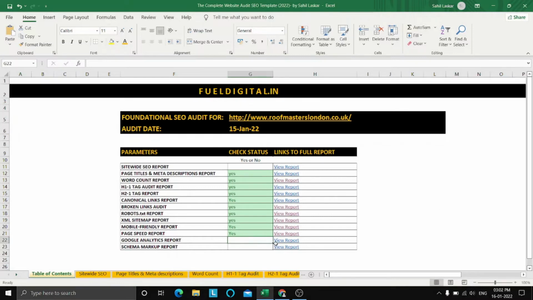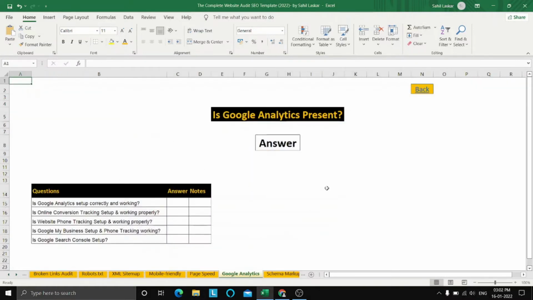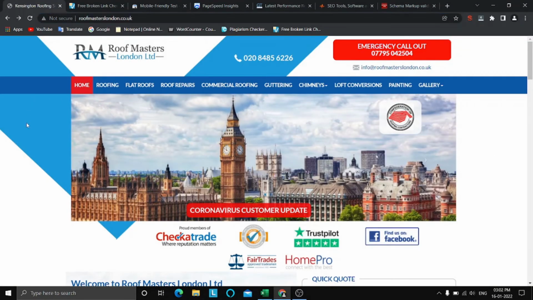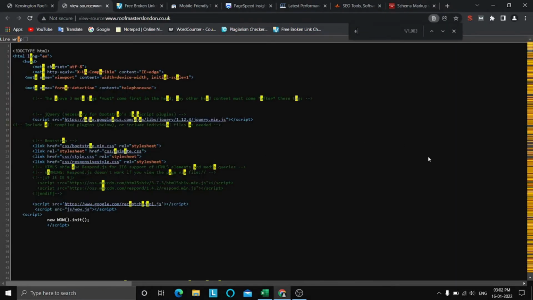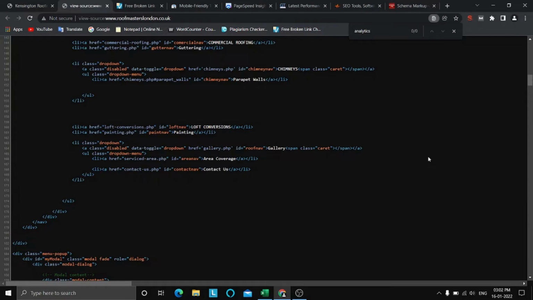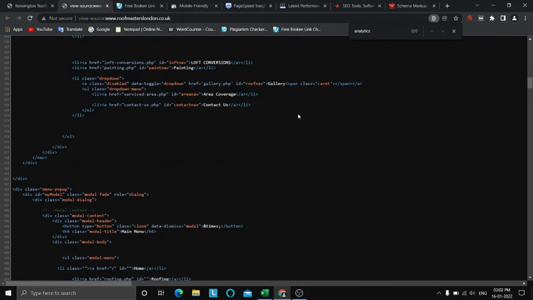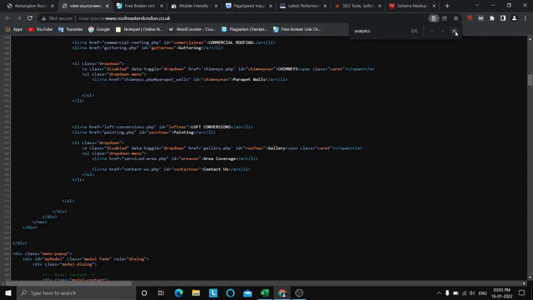Next up, Google Analytics report, whether Google Analytics is present or not, and some other related questions. So is Google Analytics present? In order to check, just right click and view page source, Control F, and search for analytics. Had the analytics code been present, we would have found the analytics script right here. But as we can see, we're not able to see any analytics code present here. So that means Google Analytics is not present.